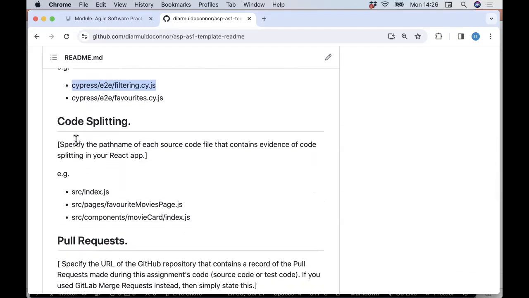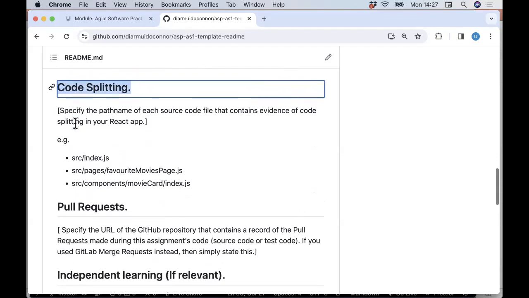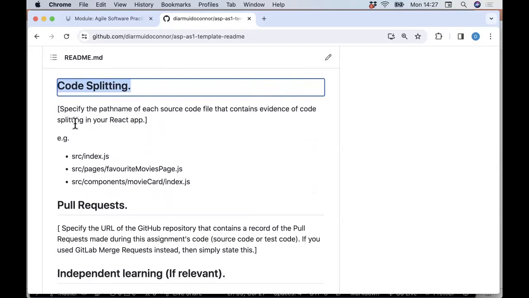Code splitting, tell me where there's code splitting going on. Well, this code splitting is changes that you would make to your actual React code now, as you know. So tell me exactly where you have examples of code splitting going on in your React code. Again, give me the names of the files that have the code splitting feature implemented in them.